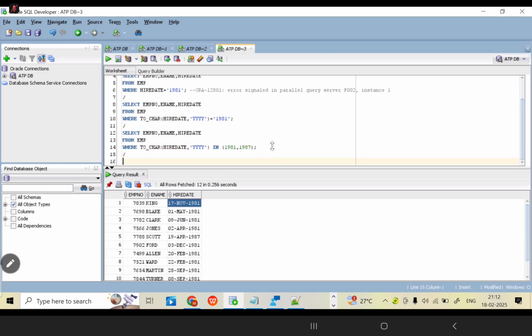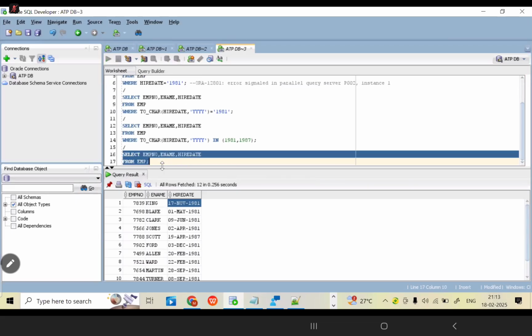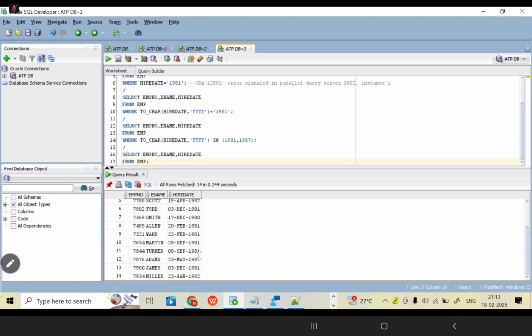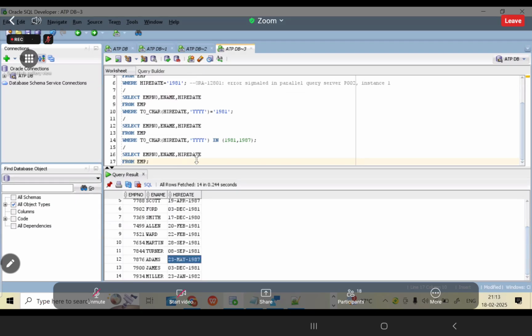Can anyone tell me the answer? Okay, just run. Is it possible or not? Yes, it is possible. How many employees joined in a particular month? I am able to see the details. How can we write the query? How many employees are there as per the data? This employee, this one, second row. Are there any other employees in May? Just check it.